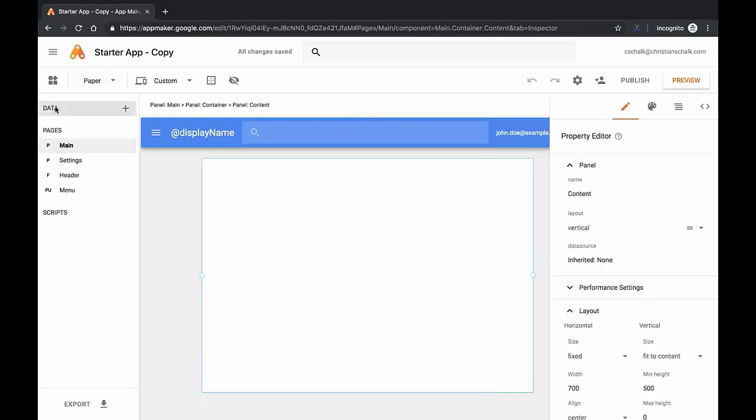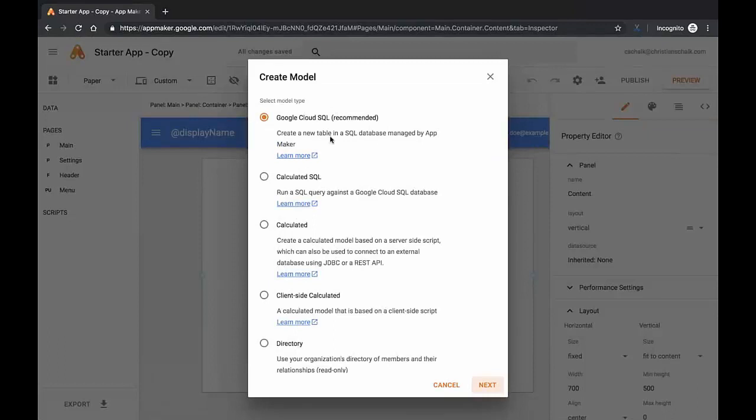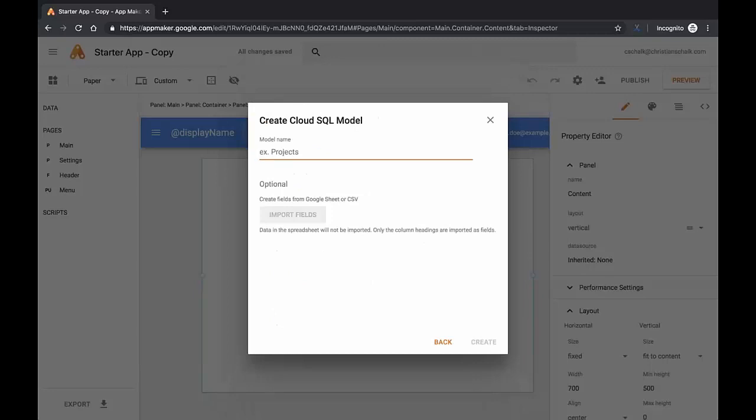First off, on the top left, there's this little data node, and that's where we can register our back-end data models or databases. In this case, I'm going to click on the plus button, and I'm going to define a data model that's based off of a Google Cloud SQL. It says recommended because mainly that's our most supported, best way to have a back-end database experience. But there are other options that you could also look into. For now, I'll just use the default Cloud SQL.